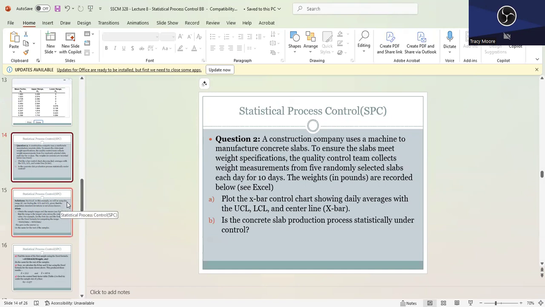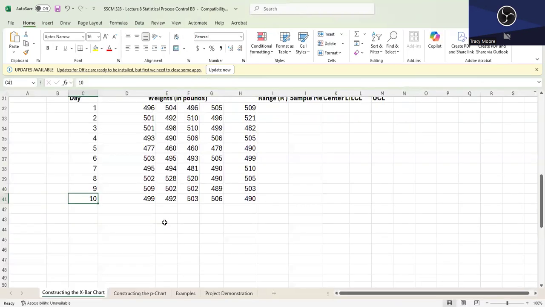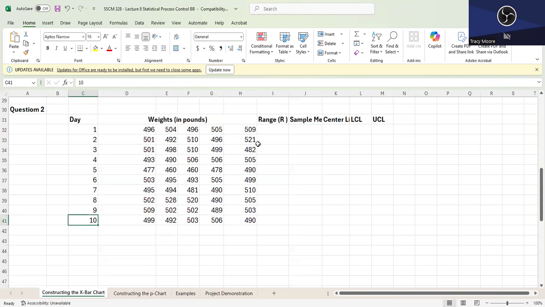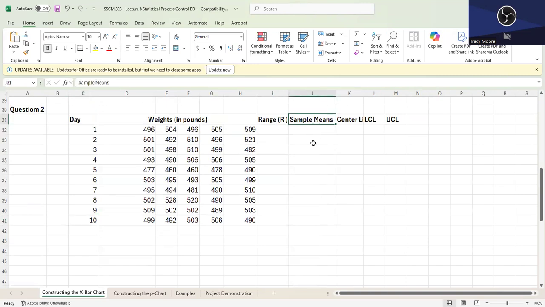So the first thing you do now is to go to Excel and start working in Excel. We need to find the mean of each sample. Sample mean, let me make it here.